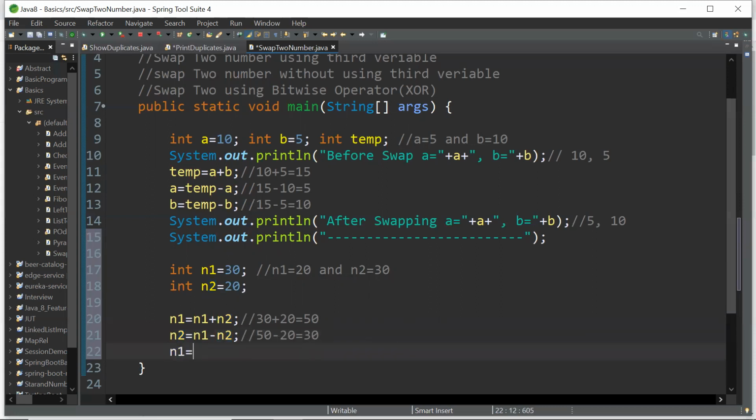Now n1 equal to n1 minus n2. Here the output is 50 minus n2, which is 30 here, equal to 20. Let's see how it will work.